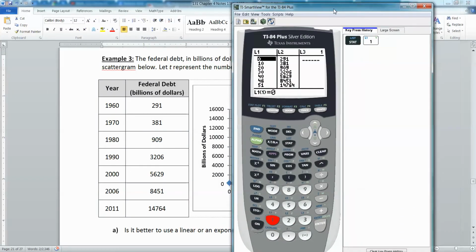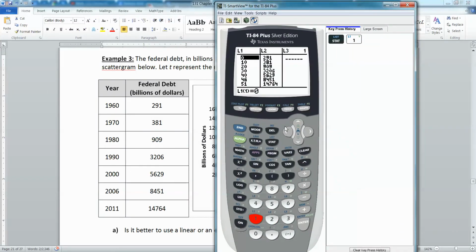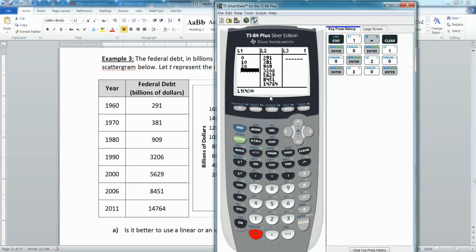And I've already got the data set in here. If I had some old data set in there, I would go up and press clear and then enter. And then I would repeat for L2, right? But I actually wanted that data set, so let me bring that back real quick. There we go. So you just enter the data into L1 and L2.